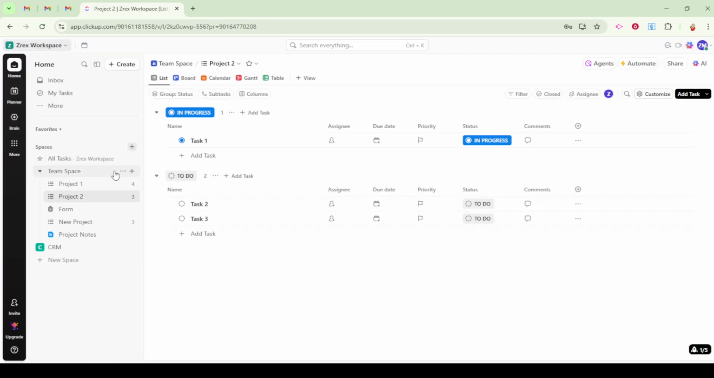Next, you need to identify the status indicator associated with that task. Typically, this is displayed as a small colored circle or a text label. It sits conveniently next to the task name, giving you a clear visual cue of its current status. This indicator reflects whether the task is labeled as to do, in progress, or complete, among other custom statuses you might have set up. Once you've located the status indicator, click on it.